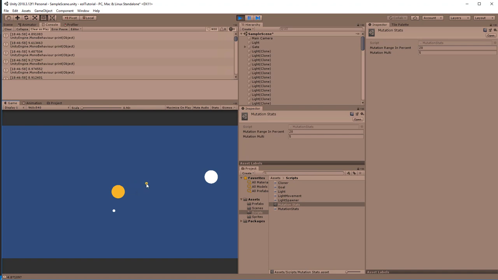Okay, that's it for now. In the next video, we're going to mutate the lights. And of course, we're going to use that mutation stat scriptable object, so we can add some stuff and see by how many percent we want to mutate each waypoint. Yeah, that's pretty much it.